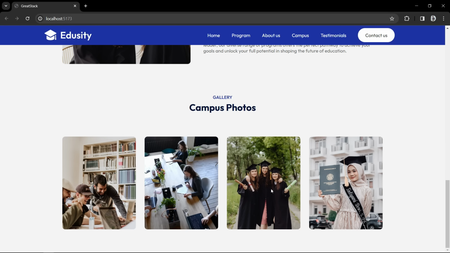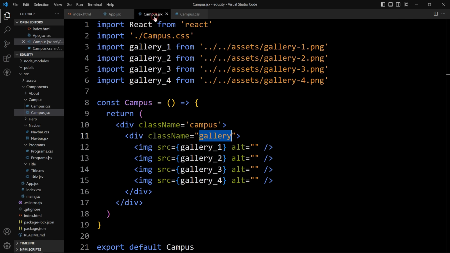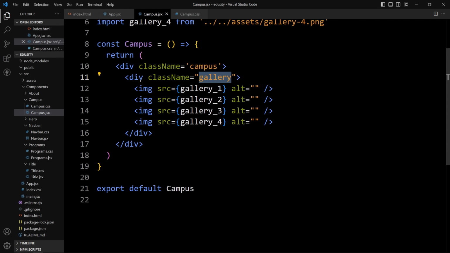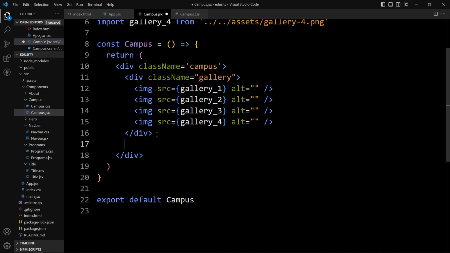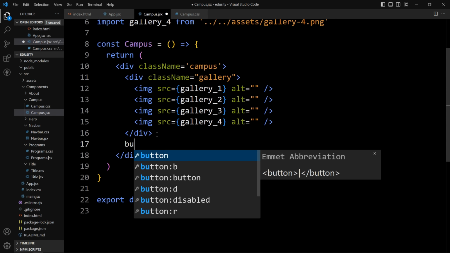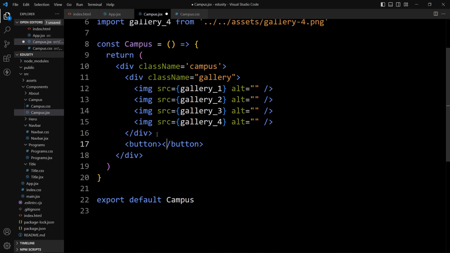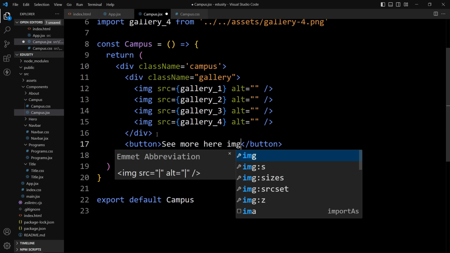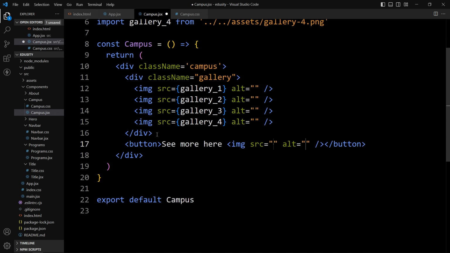So let's come back, open this campus.jsx file, and here we have the div with the class name gallery, which is closing here. So after this, let's add one button, and the button text will be see more here. And in this button, there will be one image and we have to import the image.